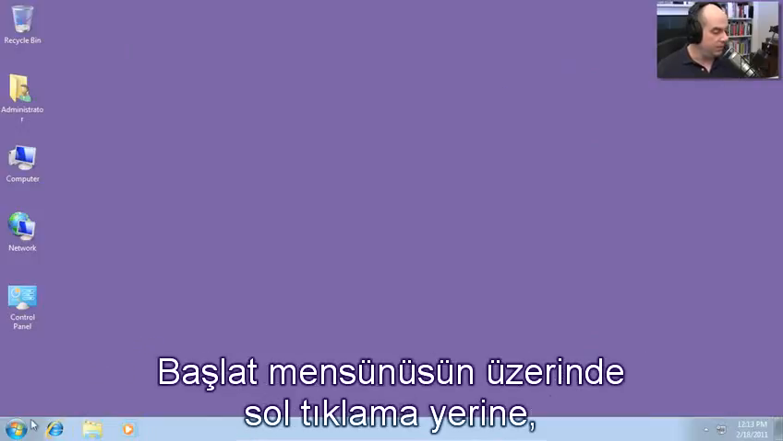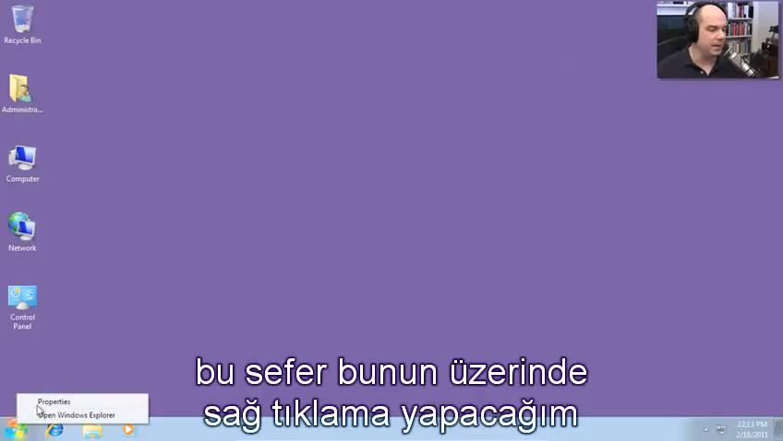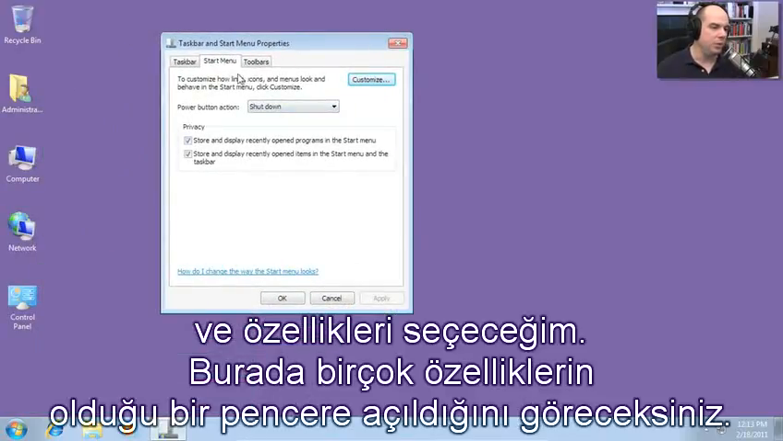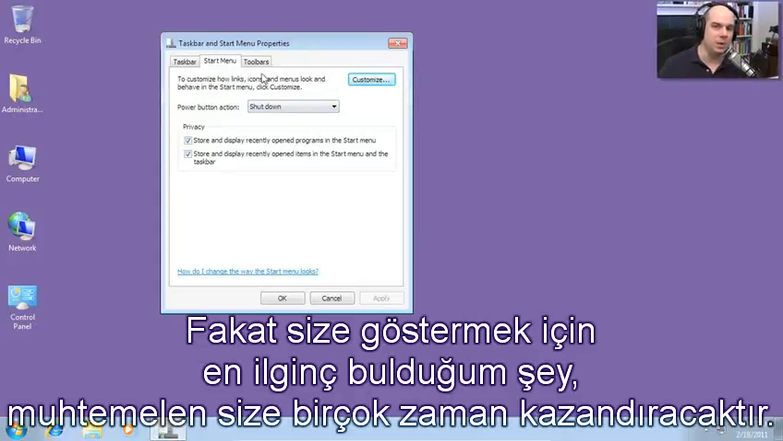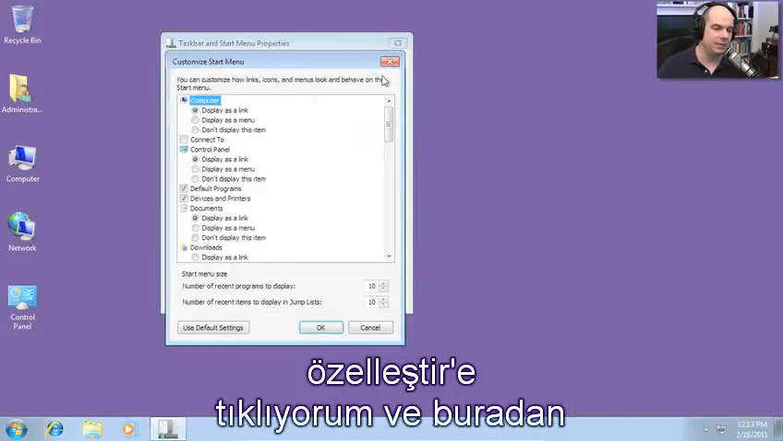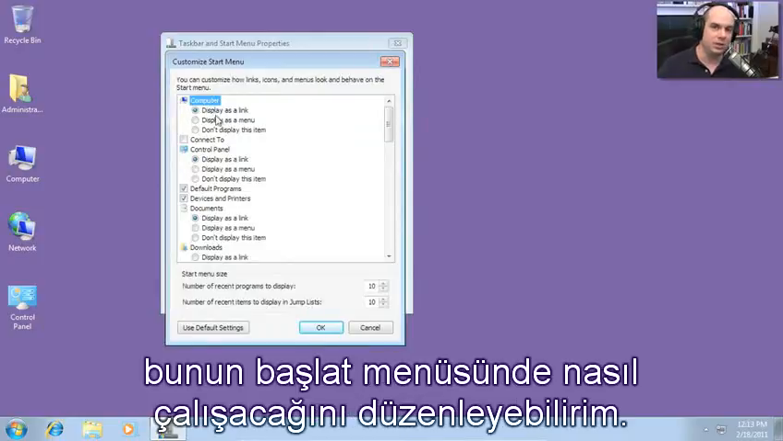On our start menu, instead of clicking the left mouse button on the start menu, I'm going to click the right mouse button and choose properties. And you're going to see quite a few properties pop up here. The one I'm most interested in showing you, and the one that's probably going to save you a lot of time, is right here in this how to customize how links, icons, and menus look. Click Customize. And this is where you can decide how this works in your start menu.